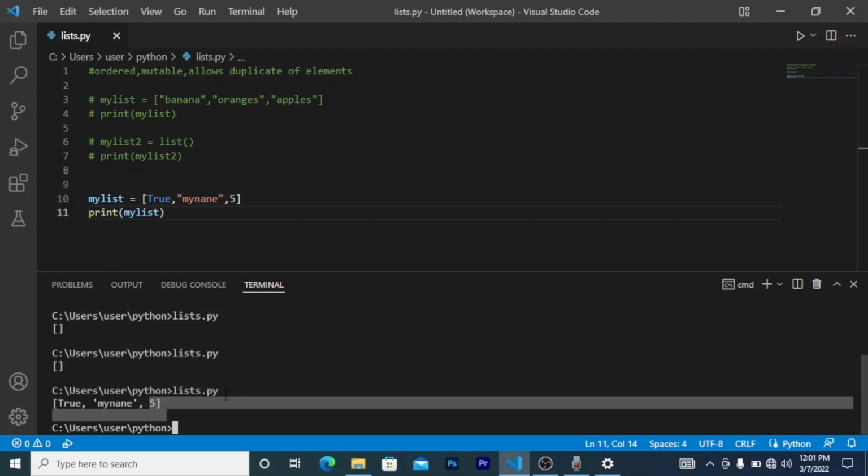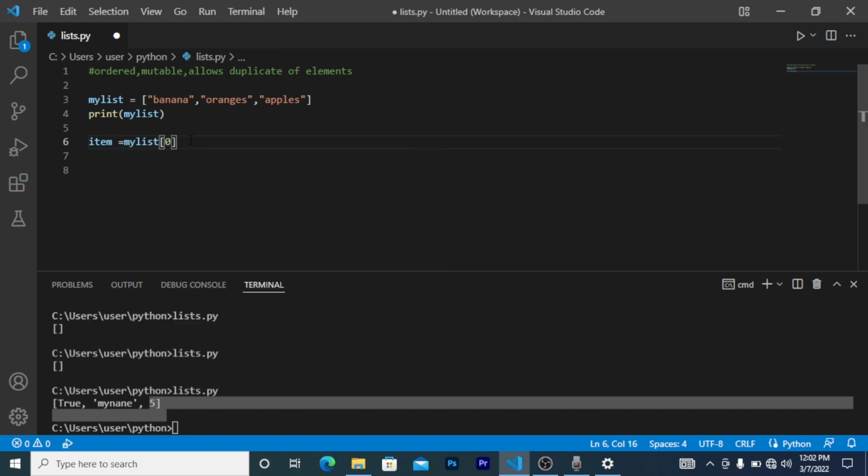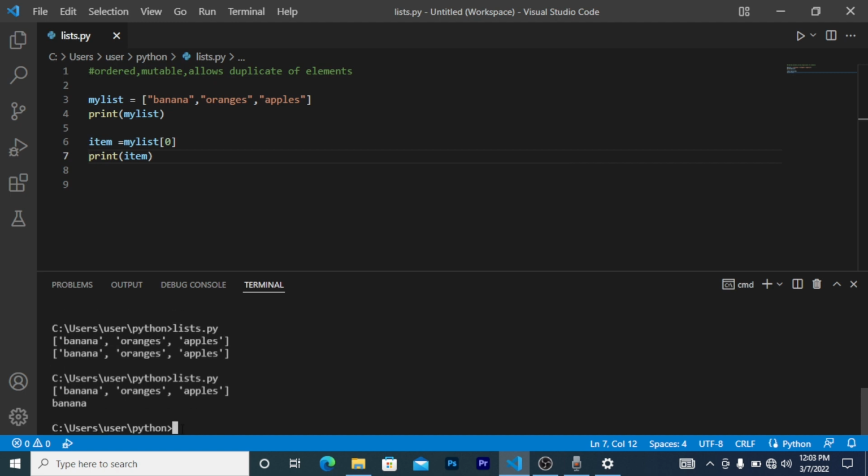If you want to access a particular element on a list, you can do this by referring to the index of a particular list. For example, let's say an item is equal to my list at index 0. If we print and save this, so we have the item. Okay, we print bananas.